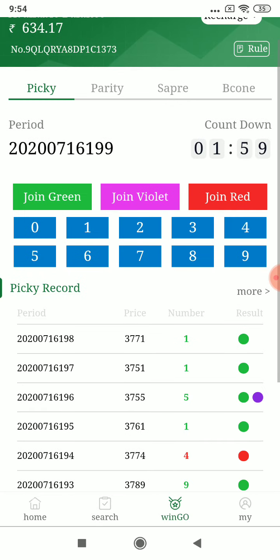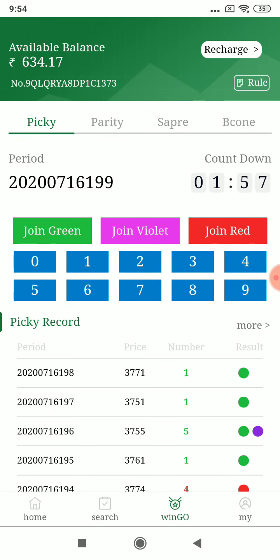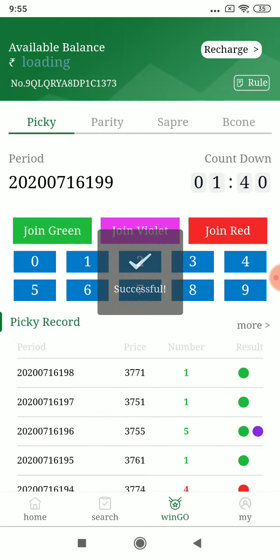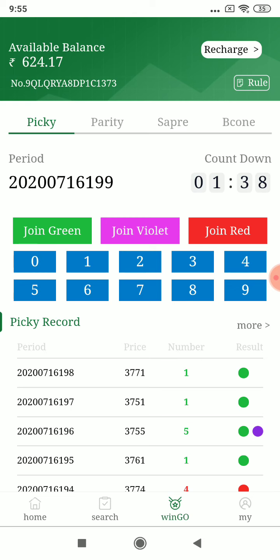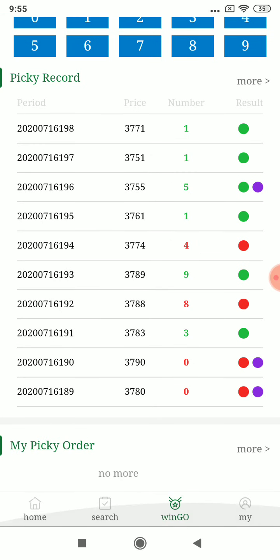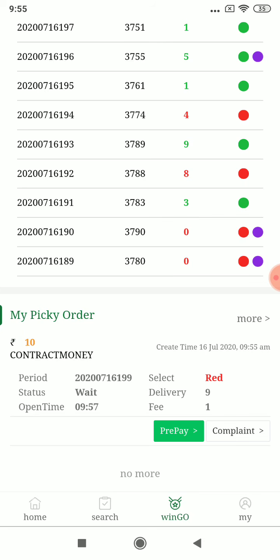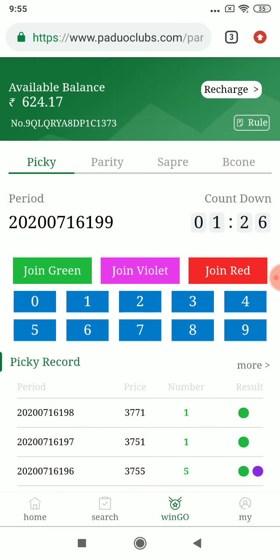For example, I will play now. I will pick red here. You can see the contract money is 10 rupees. If I want to play 20 rupees, I can do it like this. Now I will play only one. I'll agree and confirm here. Once the countdown is over, below you can see what the result is. Right now it's pending, so we'll wait for that.